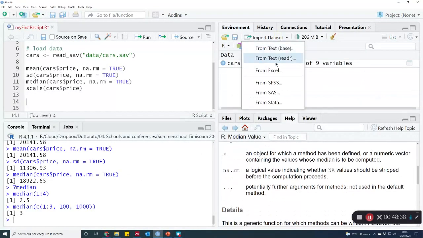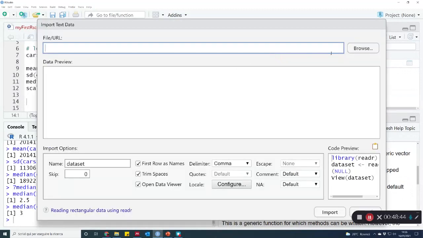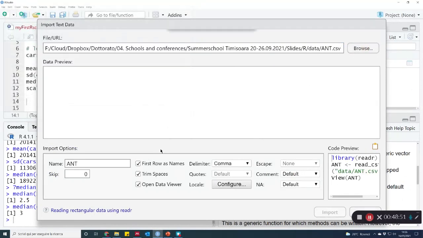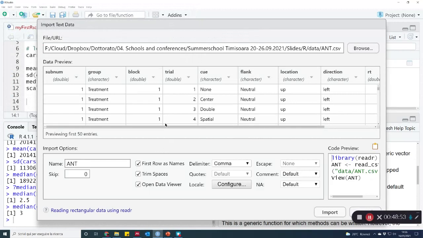So we want to import the dataset ANT. Let's go to Import Dataset. That's textual, so you can choose between base and readr. I suggested you to use readr. Then you browse and go to ant.csv. When you open it, you see that it works.